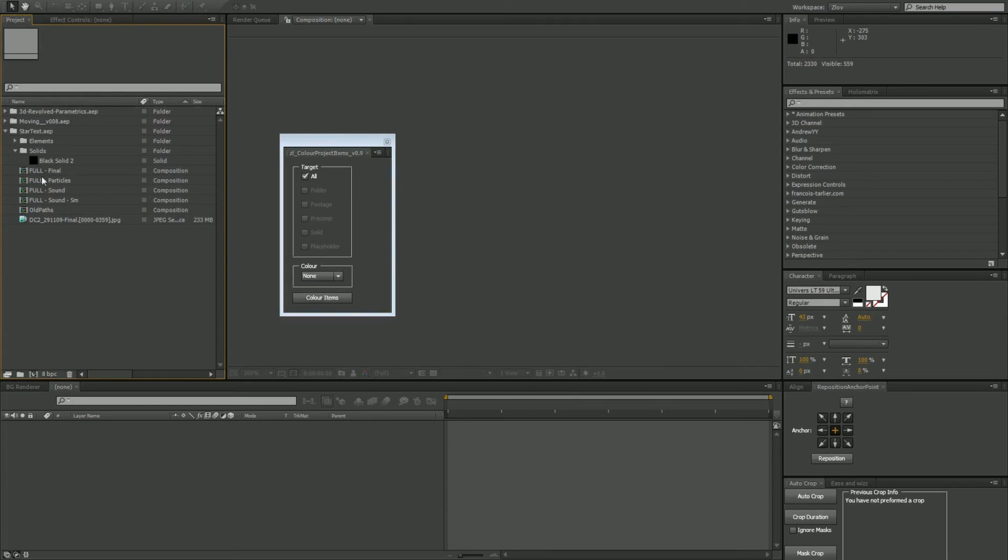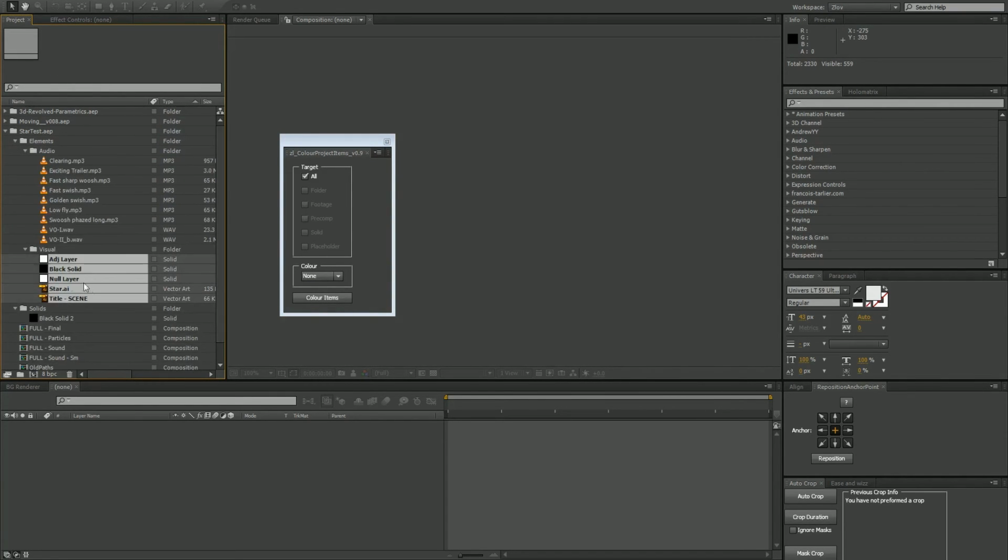And this works with a full selection. You don't need to use folders at all. If I were to select, say, these solids and this piece of footage, even with this selection, if I just choose footage, set it to red, it will go through the selection and only color the appropriately targeted assets.